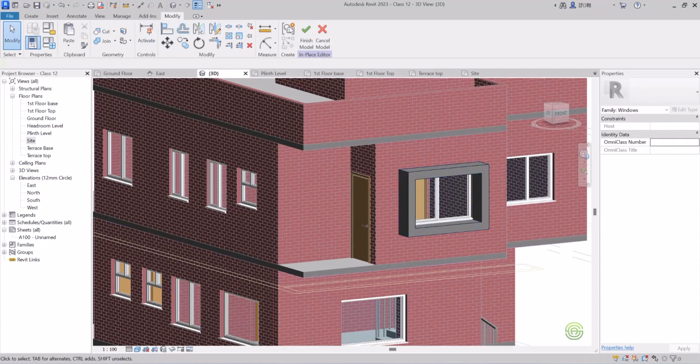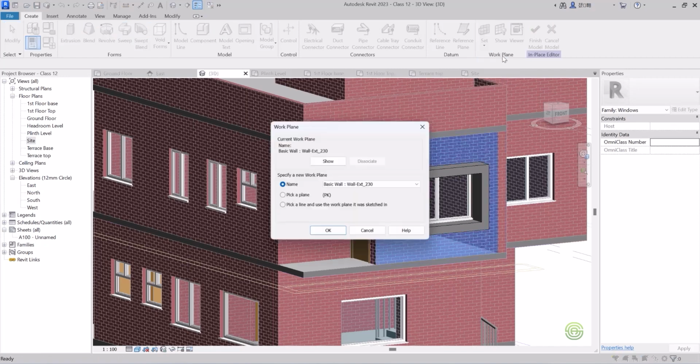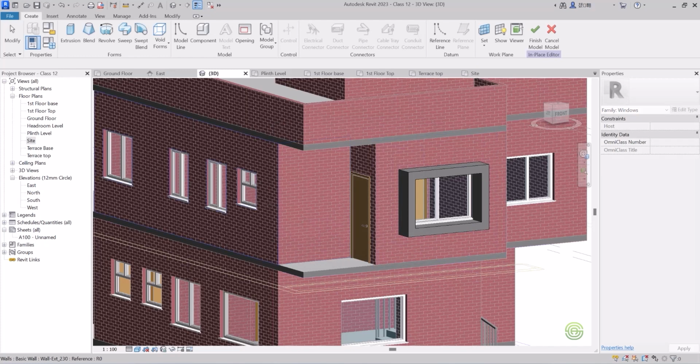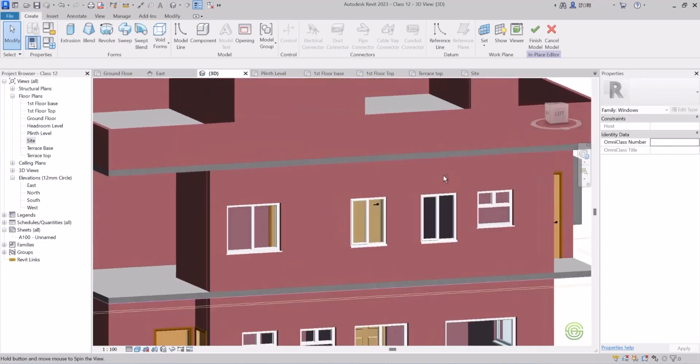If you just want to create another component in the same component, if you want to create here also, then click on create, and here click on set work plane. Just click on pick a plane, click OK. And now this time select this wall surface like this. When you click on show, now our surface is on this side. And now let's start working on this side.